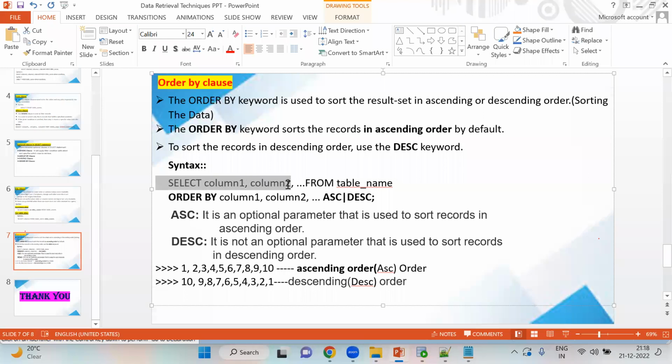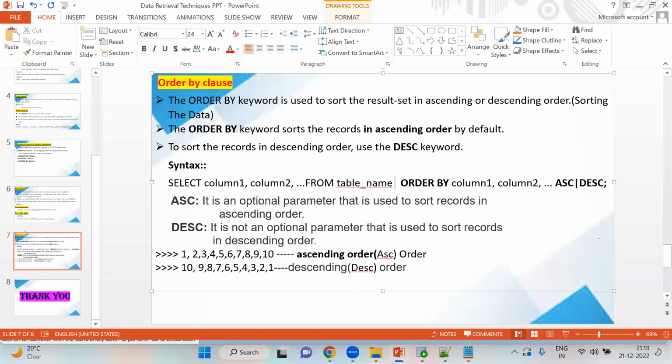The general syntax is: SELECT column1, column2 FROM table_name ORDER BY column1, column2 ASC or DESC. What you want, you can use. If you want ascending or descending order, you have to mention ORDER BY after the table name, then the columns, then ascending or descending. ASC is an optional parameter that is used to sort records in ascending, or increasing, order.